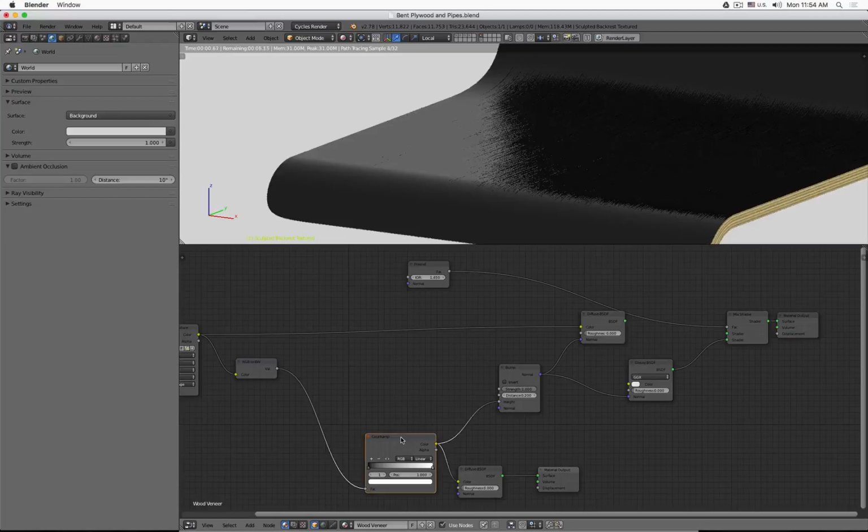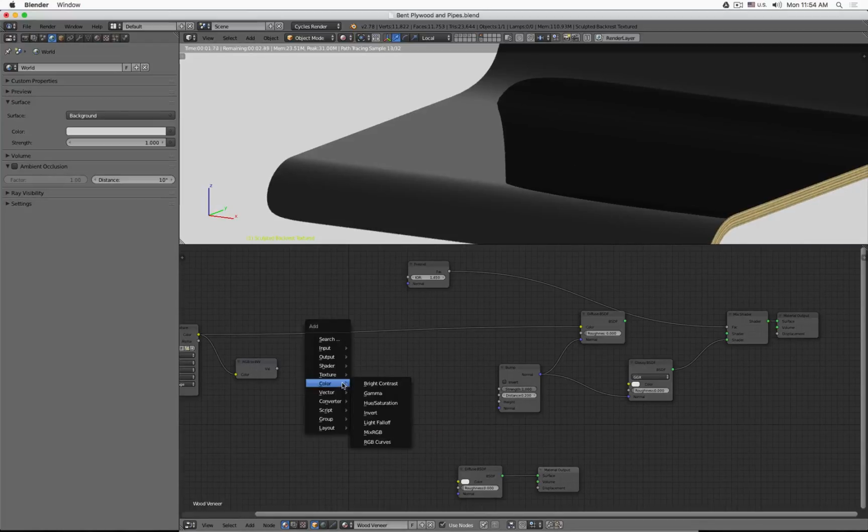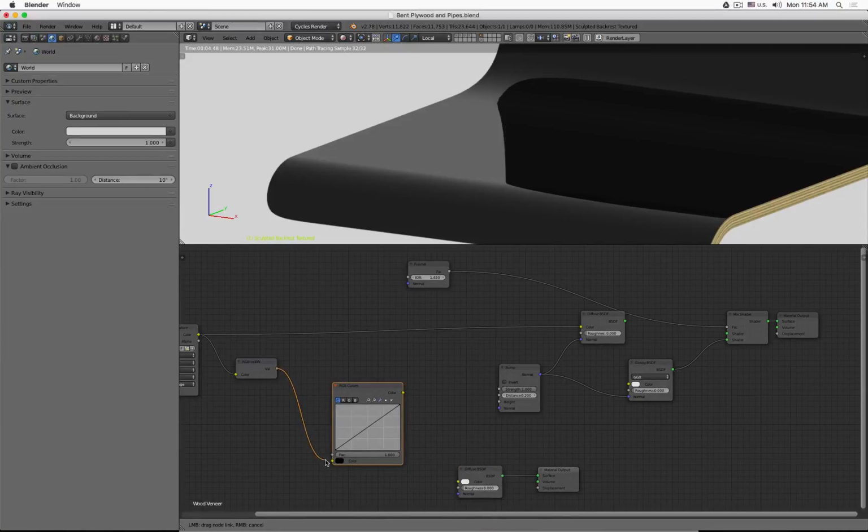So this is the color ramp. So this one you know. But under color there's also gamma and brightness, hue, saturation, but there's also the RGB curves. And this is kind of like the gradation curve in Photoshop.